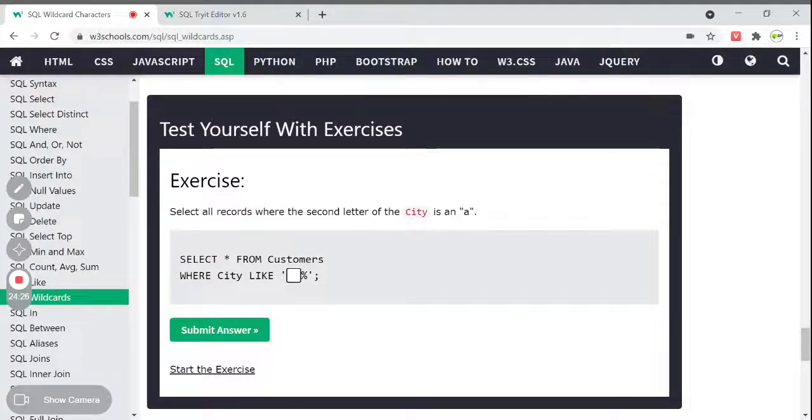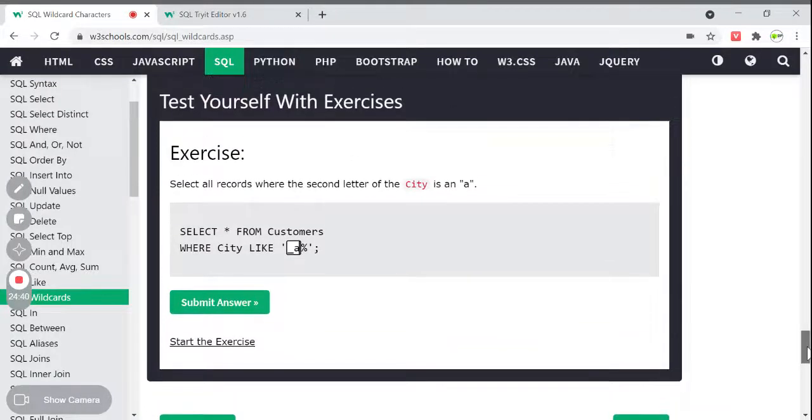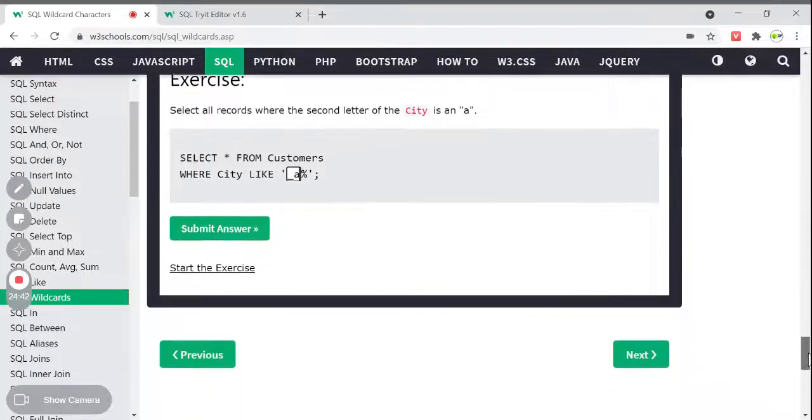Can I tell the answer? Second letter means the first letter can be any letter, so I'm using underscore, and the second letter will be A. So this will be the answer. I think you guessed it right. Good if you have done it right.